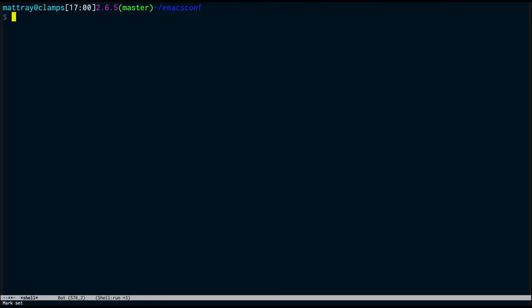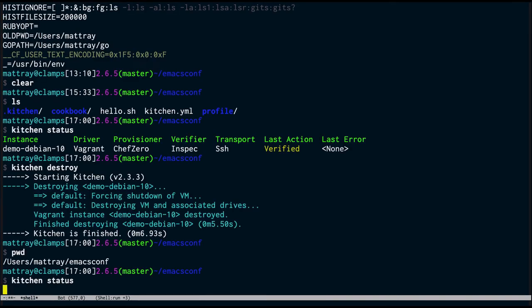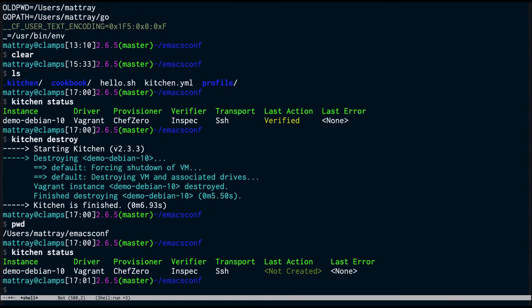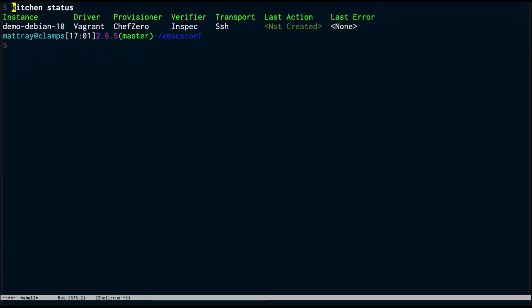Okay, coming back to my shell here, back on my original workstation, I'm in my EmacsConf directory, and I've got a config file here for Test Kitchen. So I can say kitchen status, and I can see what's going on with my virtual machine. I've got a Debian instance available to me using the Vagrant driver, Chef Zero provisioner, InSpec as my verifier, and SSH as transport. This machine is not created yet, so I'm going to go ahead and say kitchen create. That's going to take a minute or two to spin up.